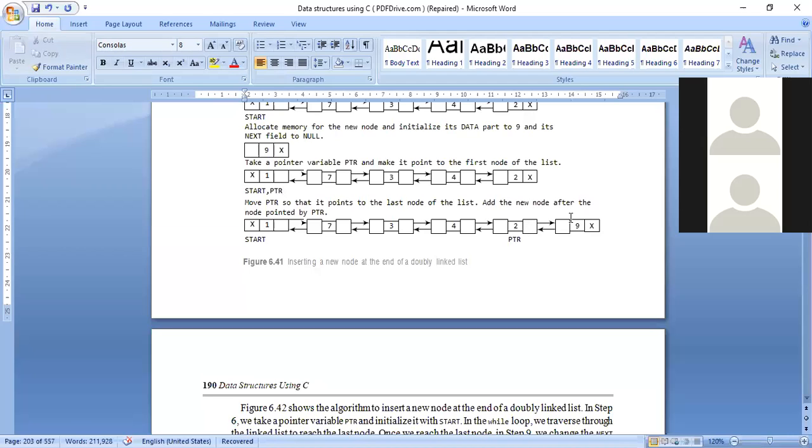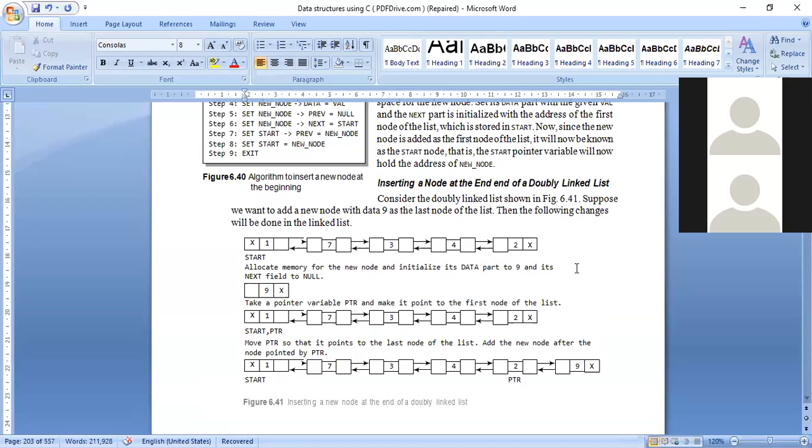Now 9 became the last node of the linked list. Yes, this is the way we are supposed to add a node at the end of the double linked list. Okay, is it clear to everybody?